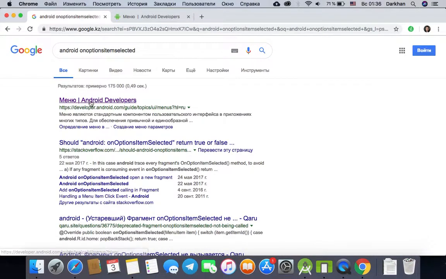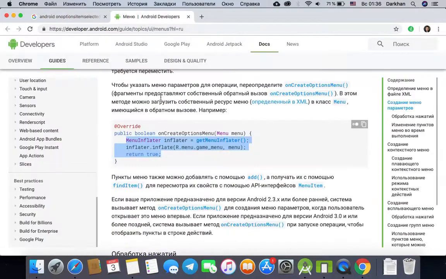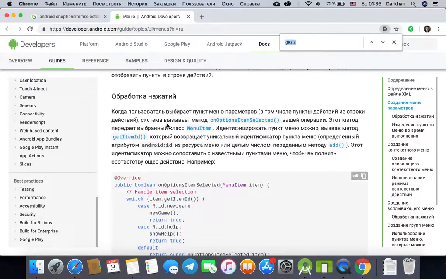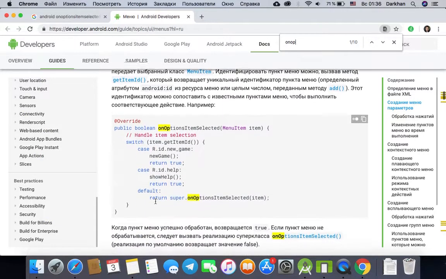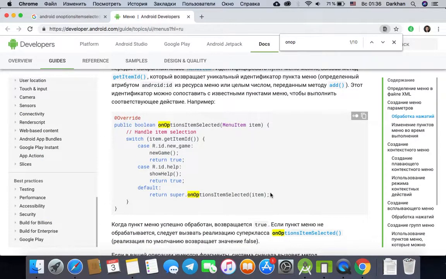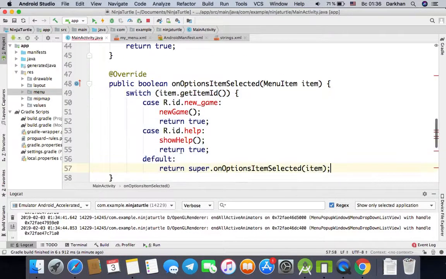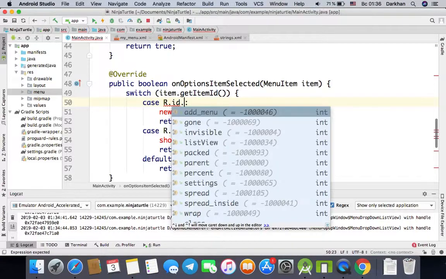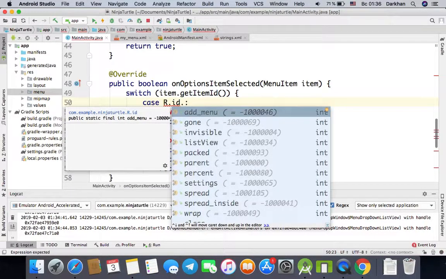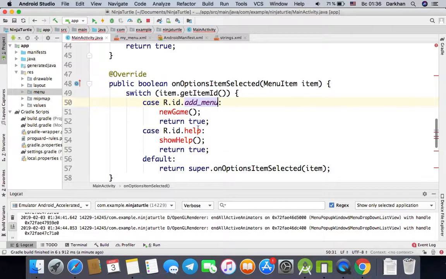Once again, it will show you, oh, this is the same link. Okay, you can just search for onOptionsItemSelected and just copy this code. Copy this code here and put it right here. Okay, so here will be add menu, and here will be settings.